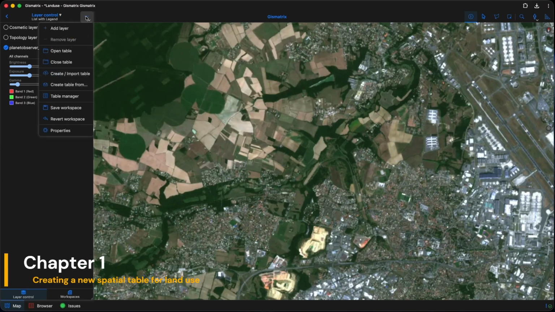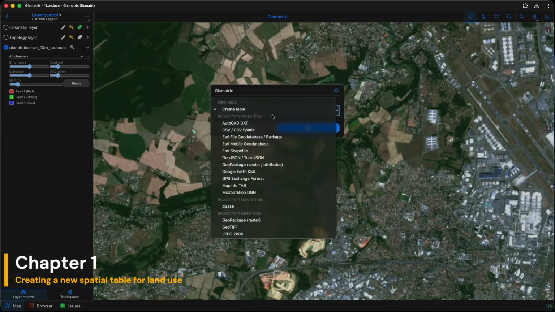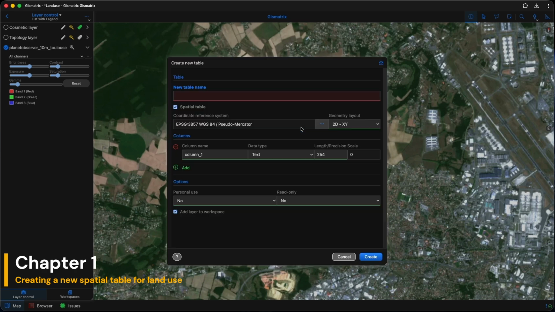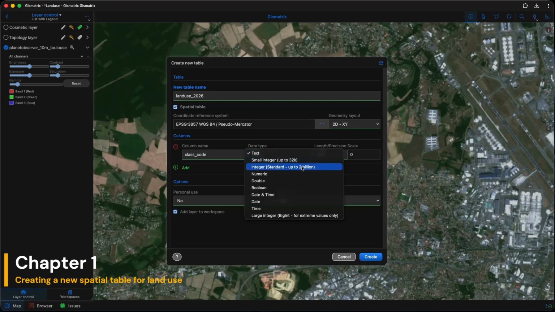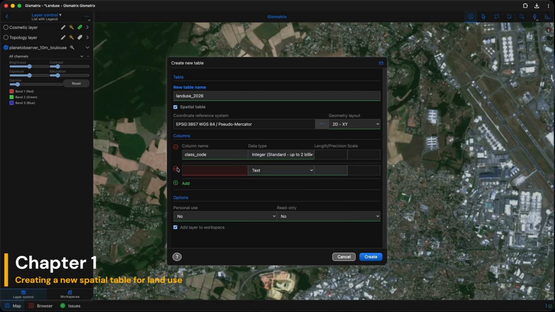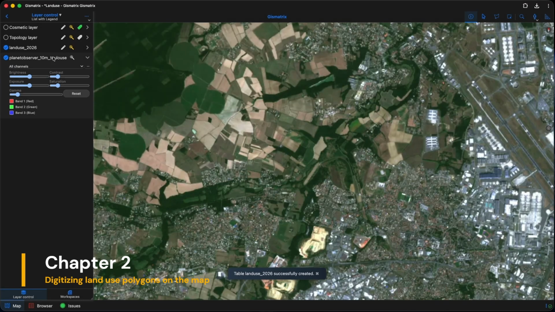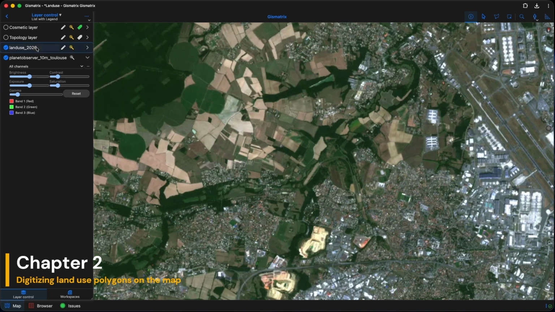In this tutorial, we will create a spatial table, connect it to a custom code list, and style it. First, we create a spatial table named landuse_2026 and add it to our workspace. Next, we digitize a few polygons on the map to represent different land use areas.